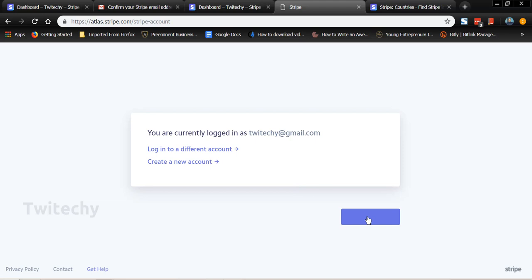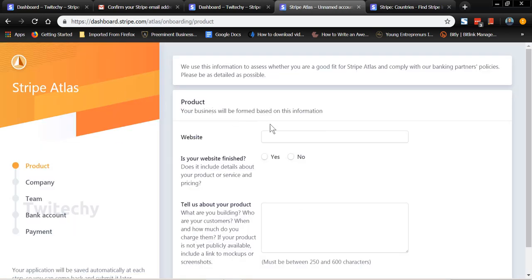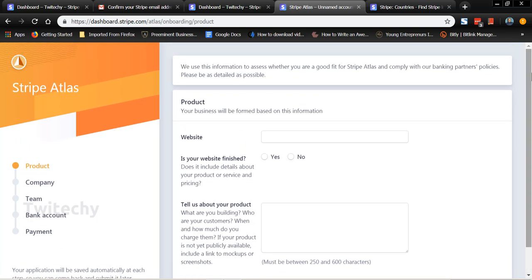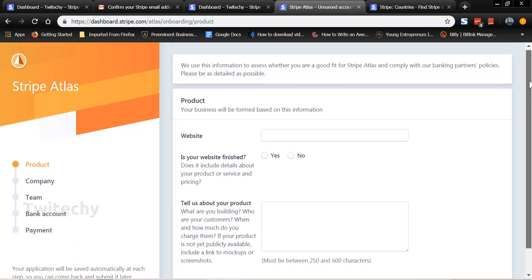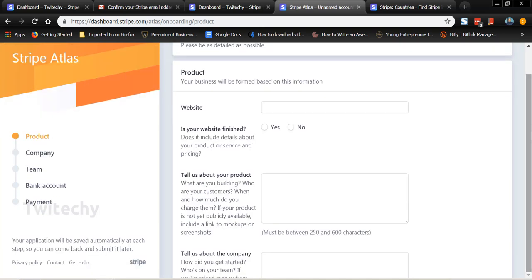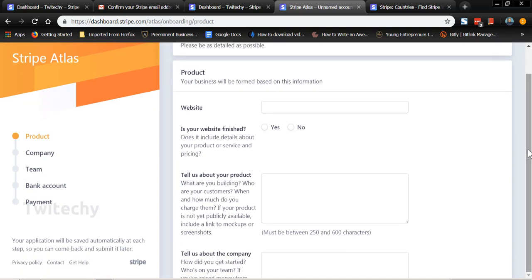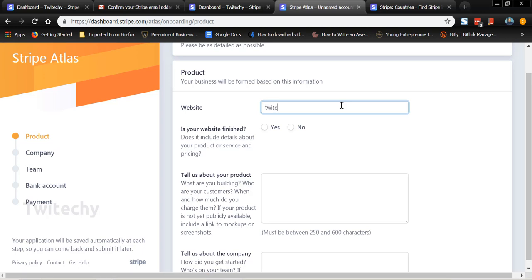Let's continue and see. Okay, so there you are with Stripe Atlas. Your business will be formed based on this information. We use this information to assess whether you are a good fit for Stripe Atlas and comply with our banking partners' policies. Please be as detailed as possible. Most of the time, as a Ghanaian, you would fill this form, and the fact that you are from Ghana and from Africa becomes a problem. But I think you can always try. Let's see how it goes.